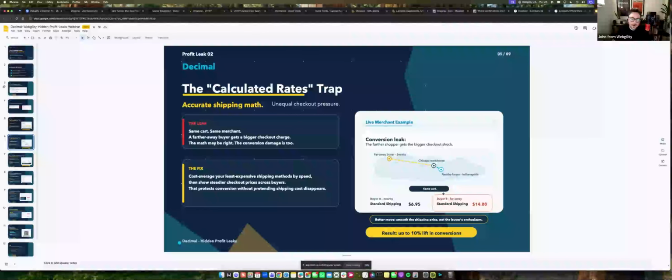Yeah, and I love that. Honestly, I think this second leak is a great segue from the conversation we just had about average order values, right? When you're talking about how you can accommodate average order values, this is another way that you can build an ecosystem around that. By averaging out the shipping cost amongst your customers, you're offsetting any barriers that people might have in the checkout flow.